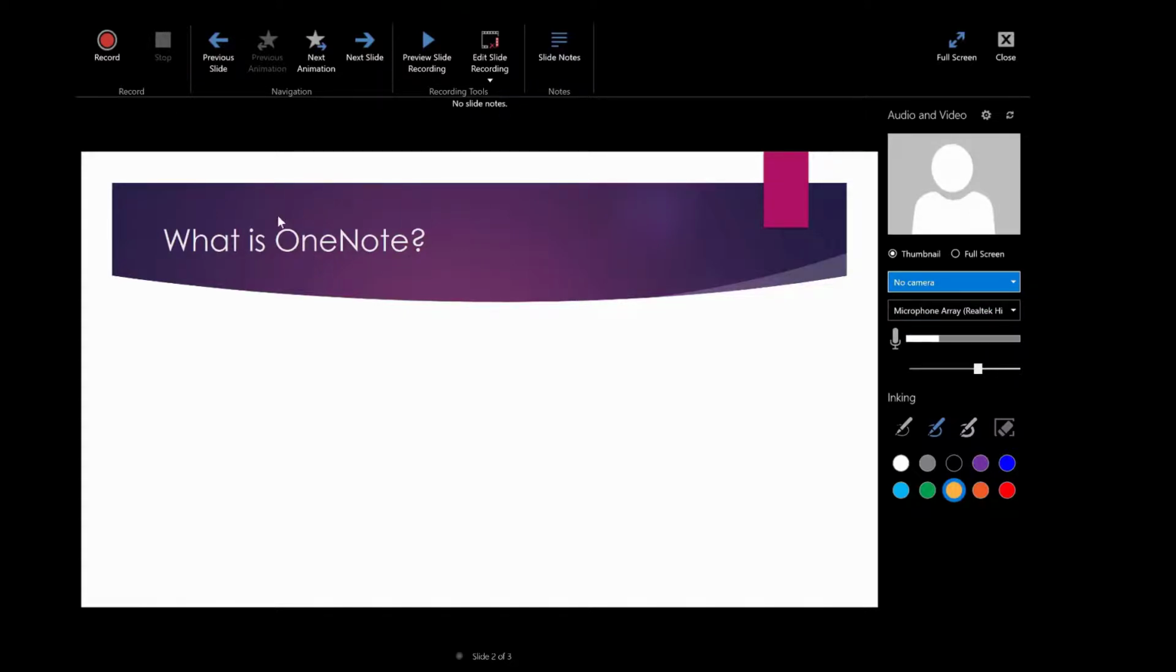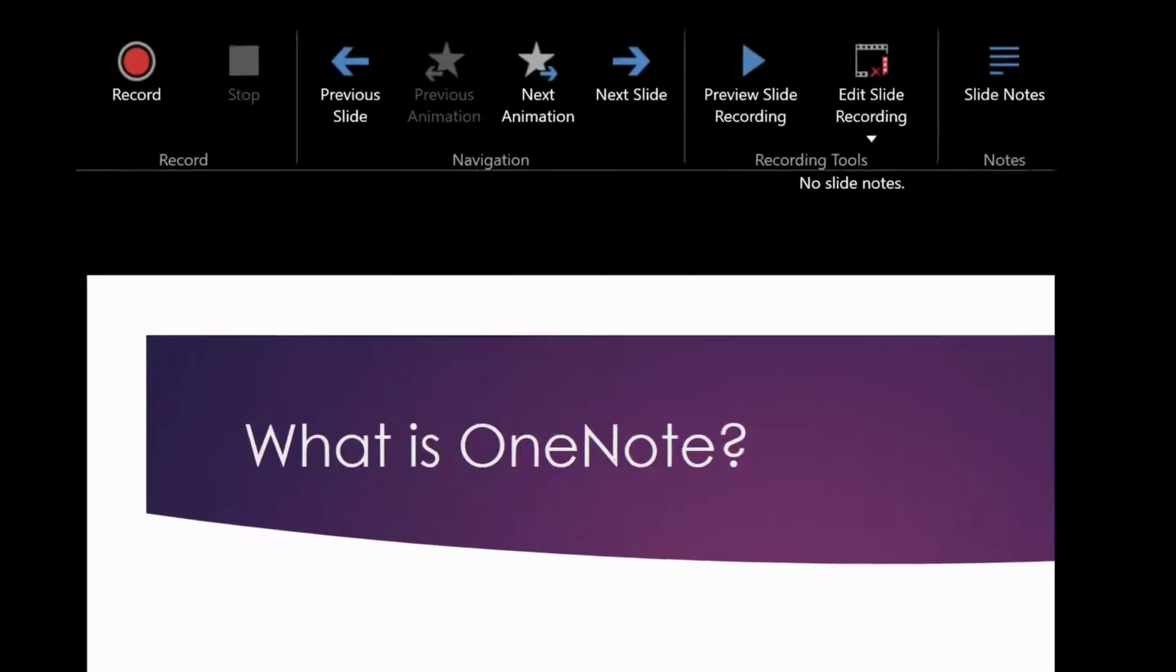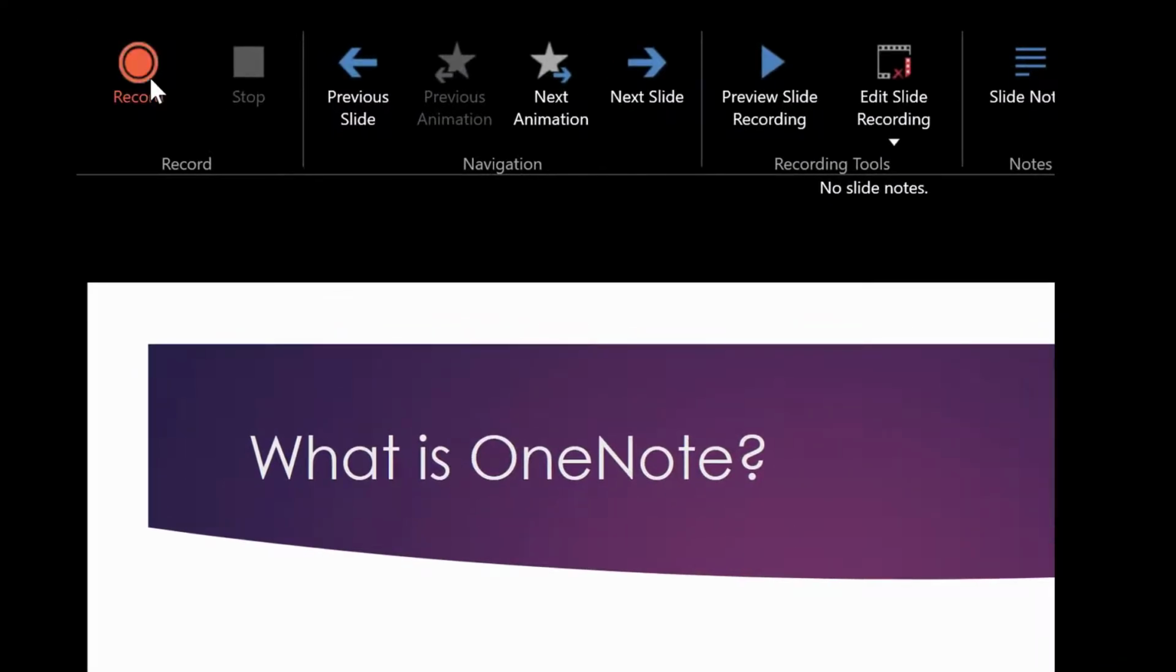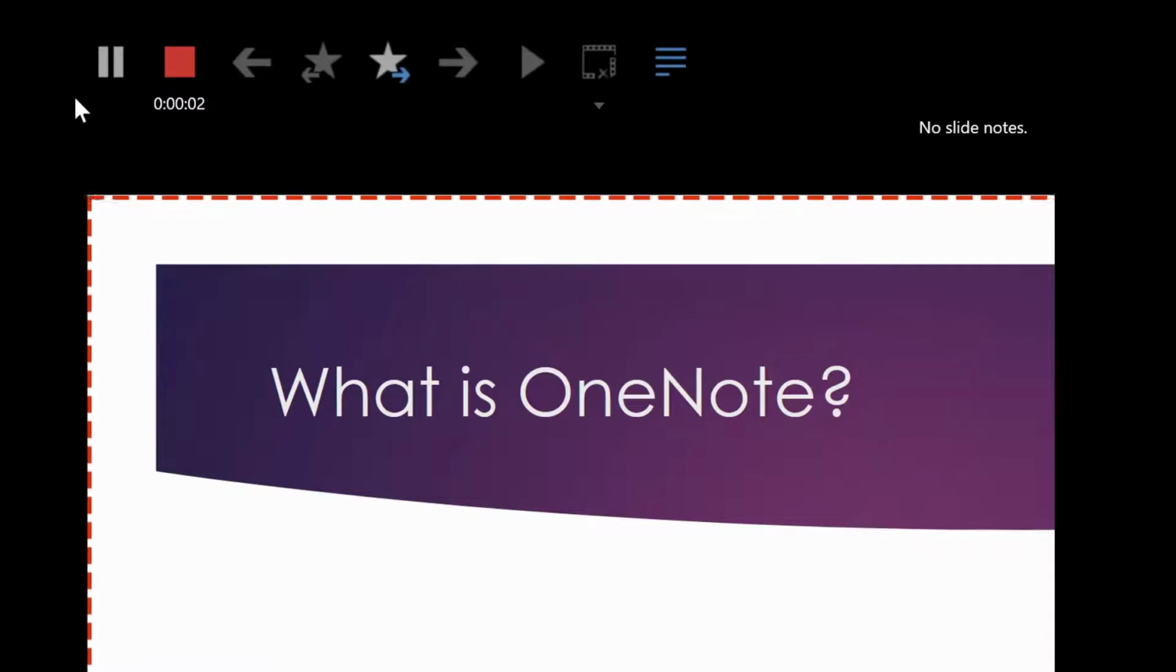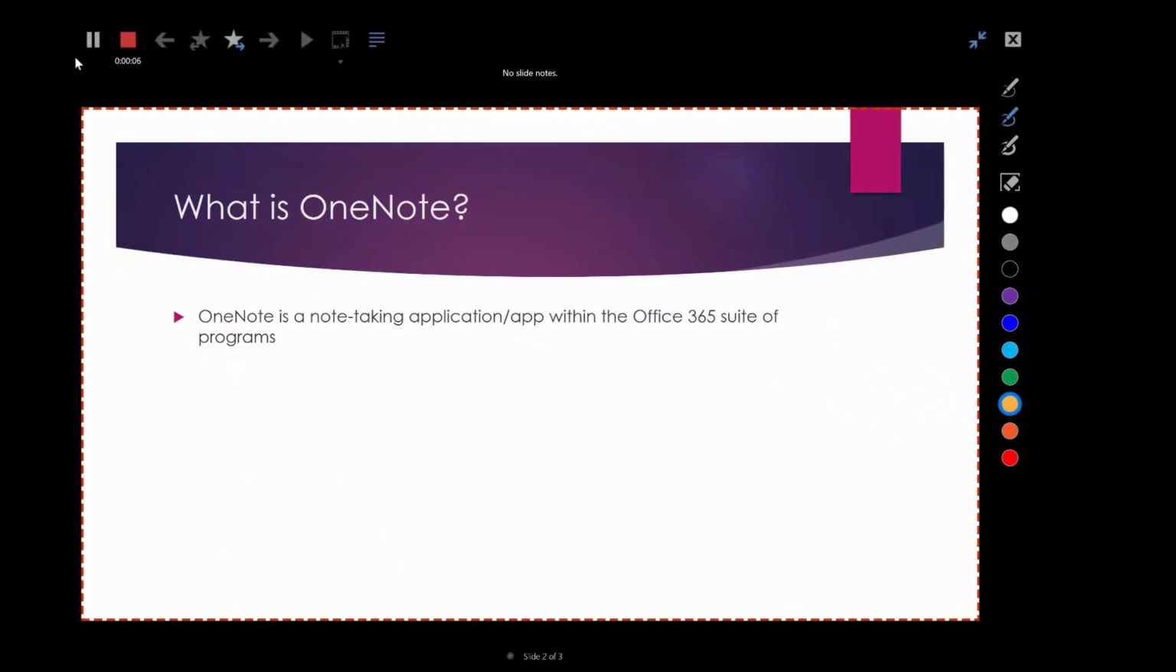And I'm going to go up here, and once again, I'm going to hit the record button. This time it's only going to record my voice since I turned off the webcam. It says no camera. So I'm going to go up here and click the red record button. I am recording right now, so I'm going to use my arrow keys because I have animation here, and I can just walk through my PowerPoint.